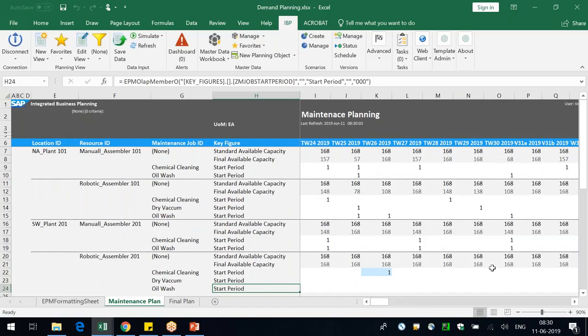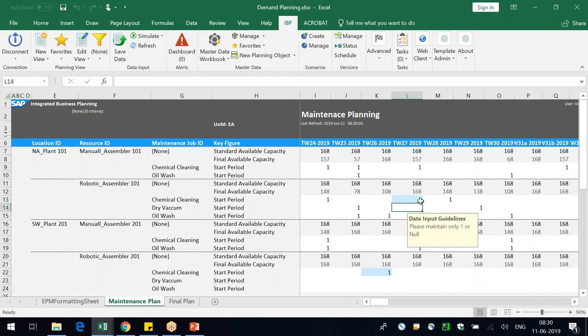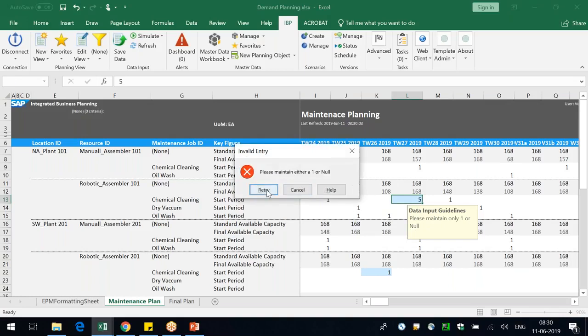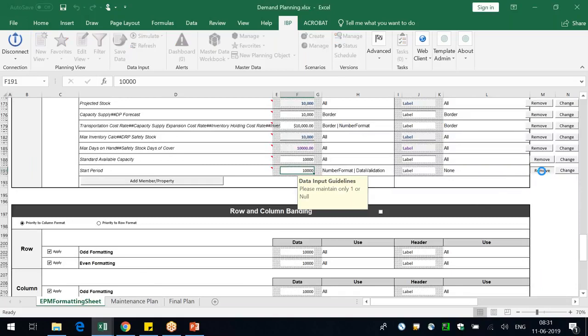Yeah, cool. Thanks. So this is one way, but this is not as per configuration, because we haven't done anything from a configuration perspective. We are not restricting the key field called start period. This is from an EPM. If the planner has to maintain or change any data, he has to come to the Excel planning view, and with this we can say: please maintain either 1 or a null. Okay, cool. Just closing this off.